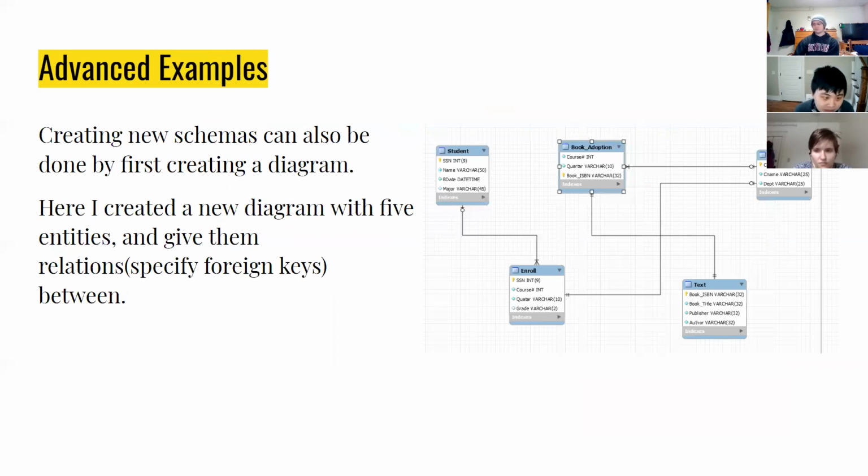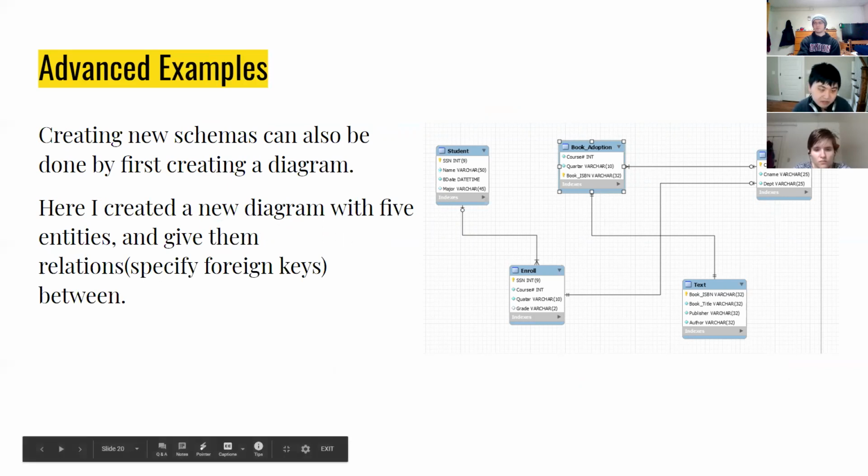We can also create new schemas using the modeling tool, in particular using the add diagram function. Here I created a new diagram with 5 entities, and I gave them relations, which specify their foreign keys, and also gave them their respective attributes.